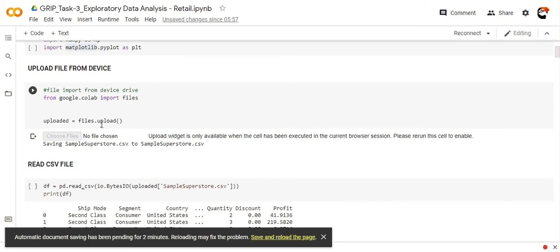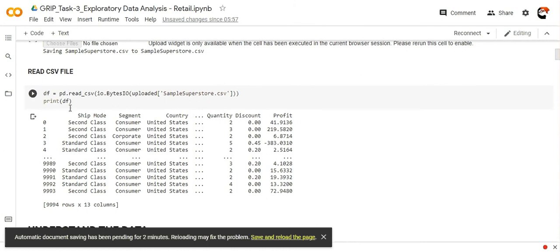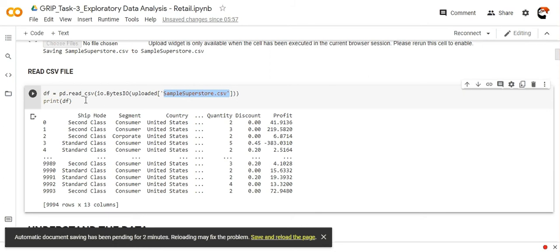Here I use the files.upload method, and after uploading, we have to read the file. To read it, we will use pandas pd.read_csv and give the CSV file name, and after that we will print out our data.